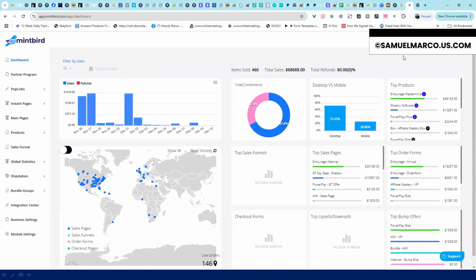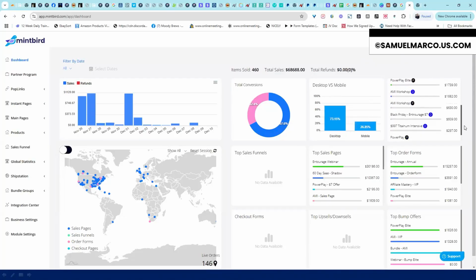What other one? If I was doing upsells, if I was doing downsells, all of those things would reflect over here on your conversions, so you know which type is doing better, right? You have desktop versus mobile. You have your actual products over here. This has to do with your product setup.